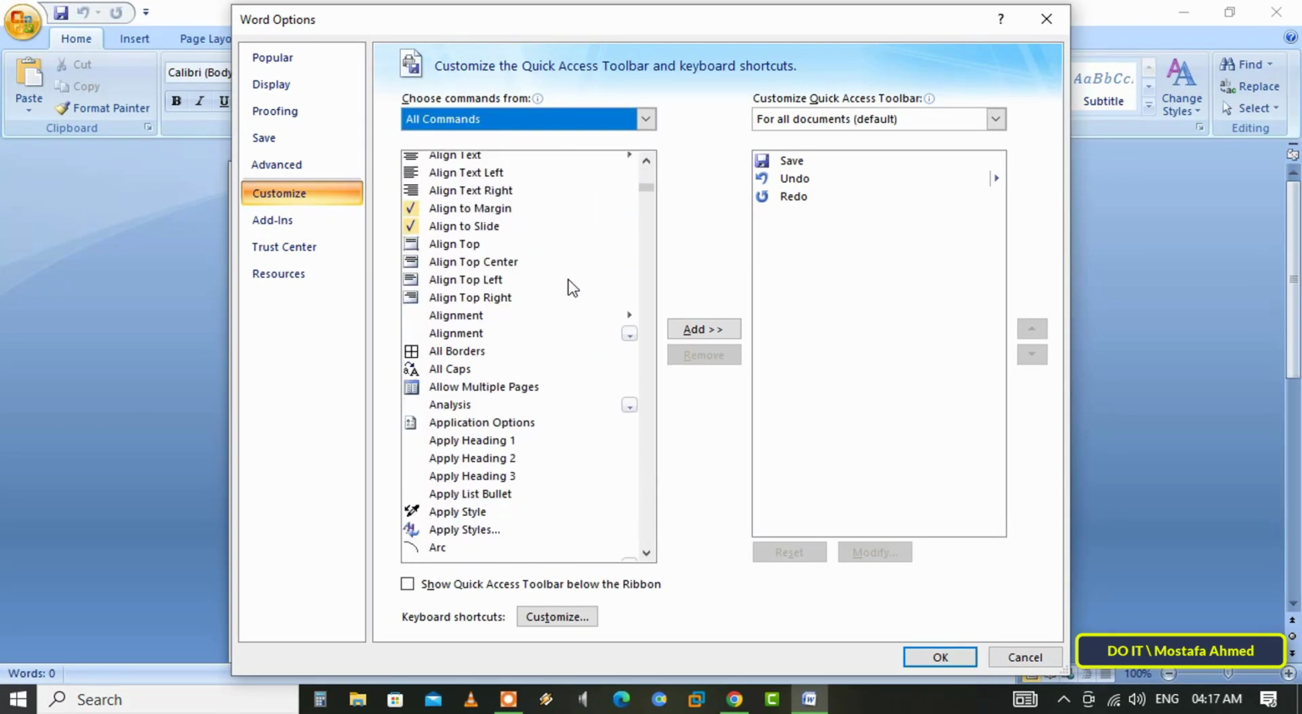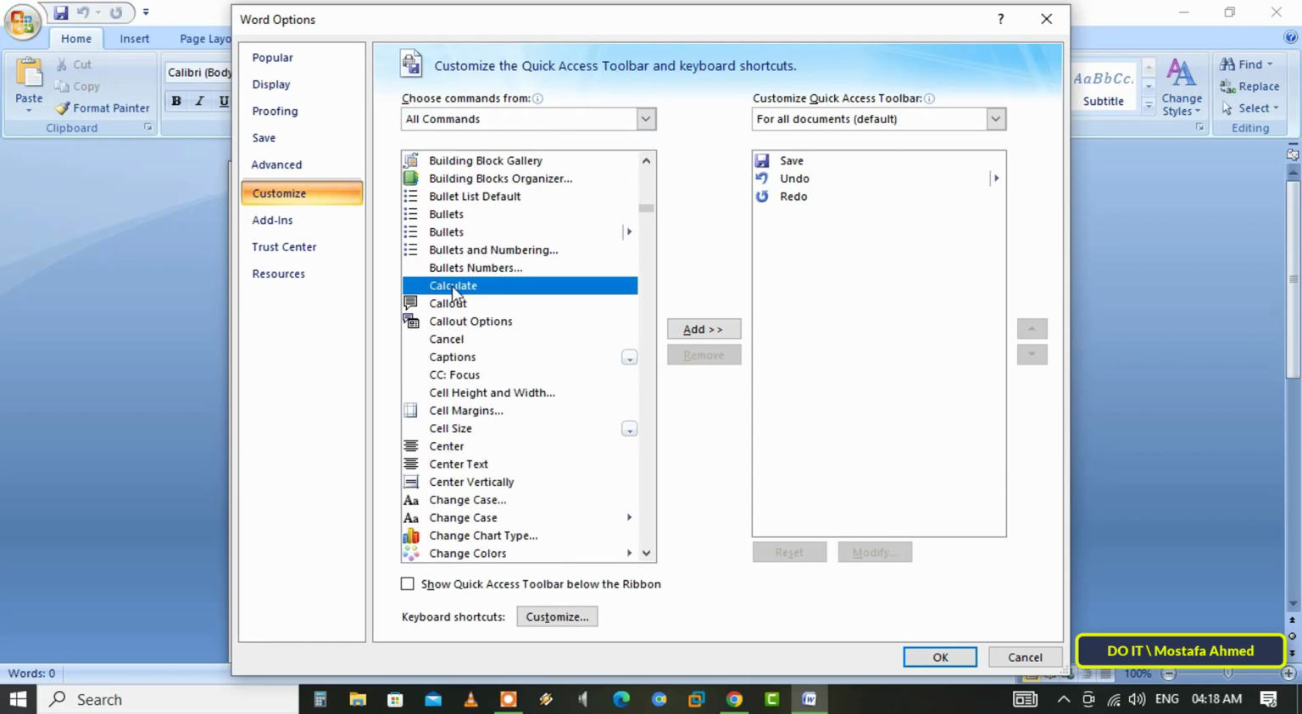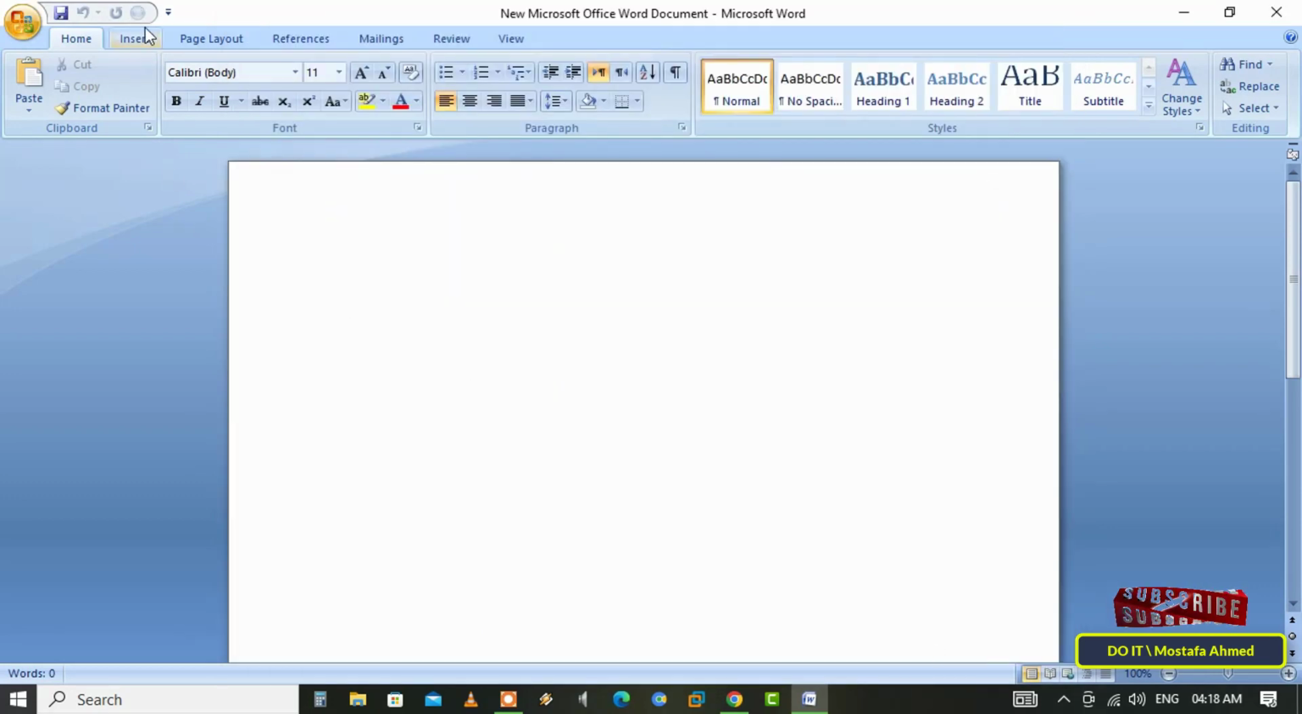Then scroll down the list of commands on the left until you reach the tool called Calculate. Select it, and click the Add button to add the tool to the Quick Access toolbar. And click OK. The calculator will be added immediately to the Quick Access toolbar.